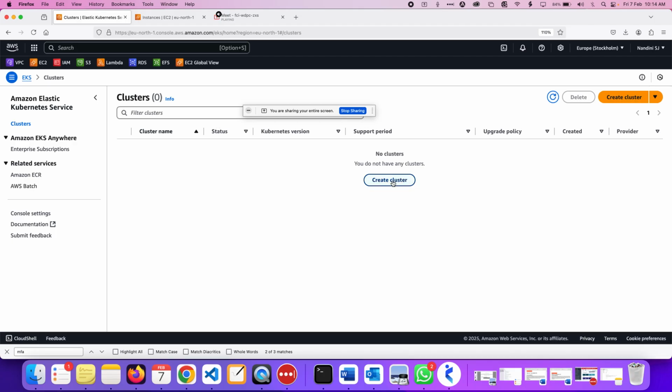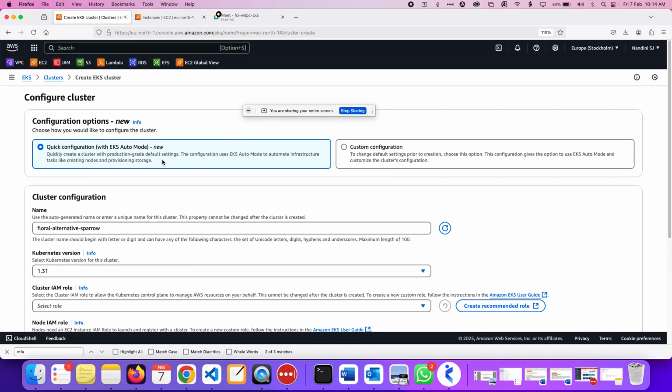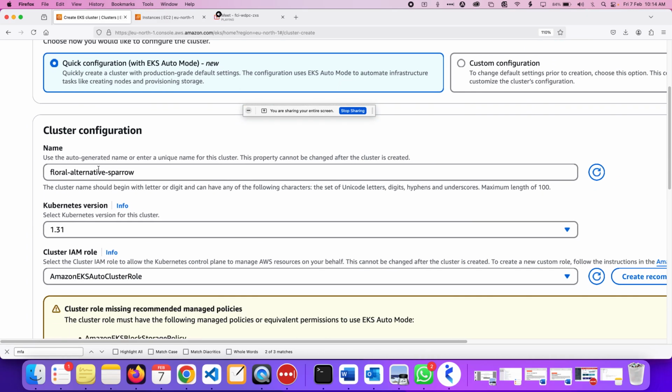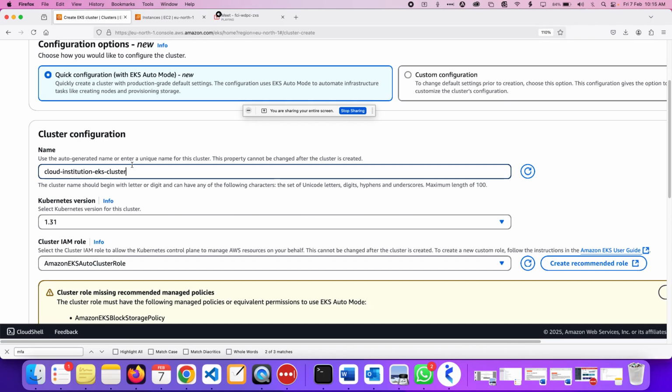Okay, so click on create cluster. And the recording session also. First of all, you need to create a cluster. The cluster name can be cloud-institution EKS. So I'm creating the cluster now.